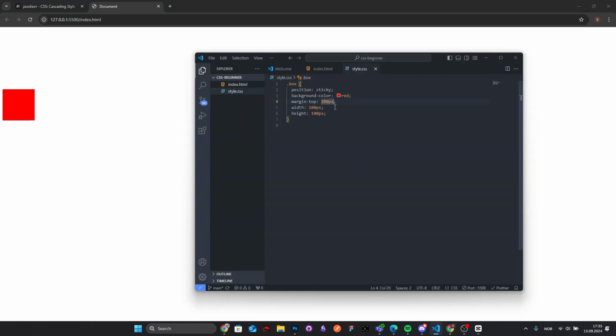Okay, so I need to add some height, because now I can't scroll on the body. Let's do 5000 pixels. There we go. So as you guys can see, I can scroll. When I'm scrolling, nothing happens.